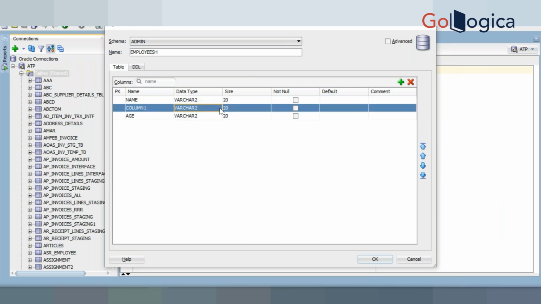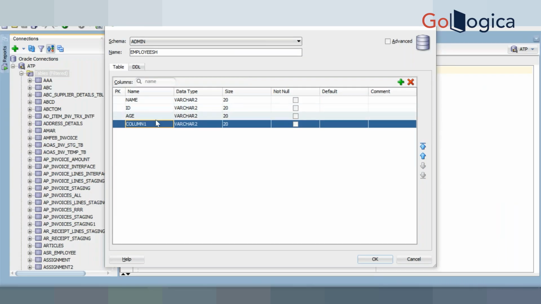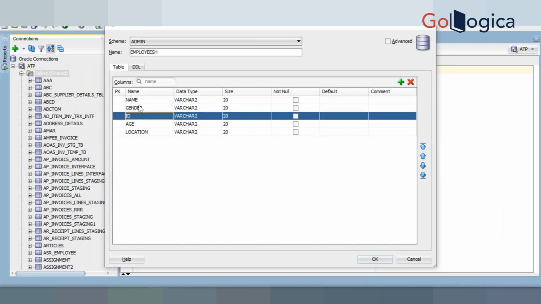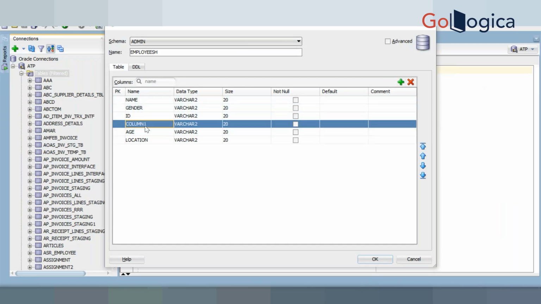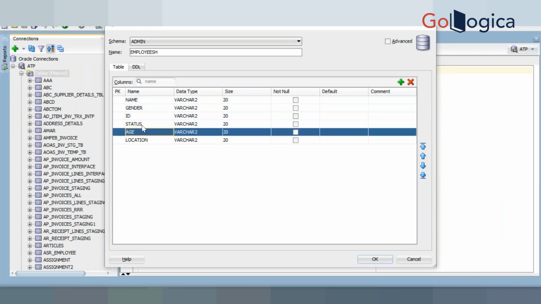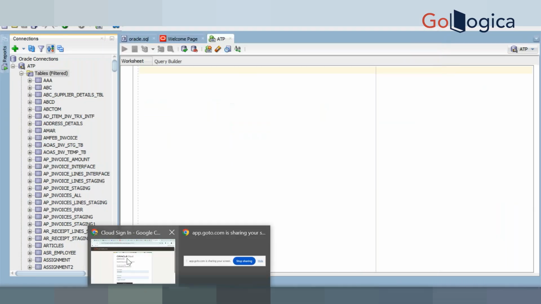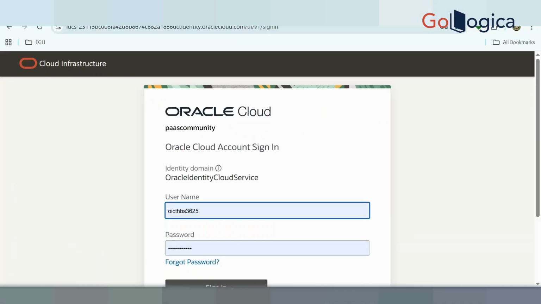ID, location, gender, status. So ID I will make a primary key. Okay. Then I'll click OK. So now the table is created. So we'll log into OIC.